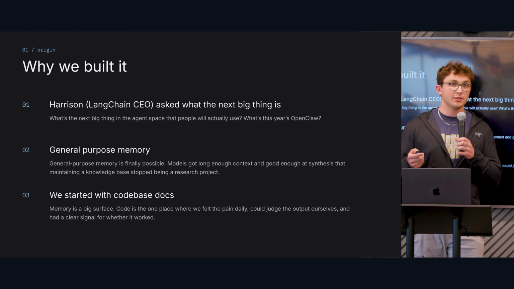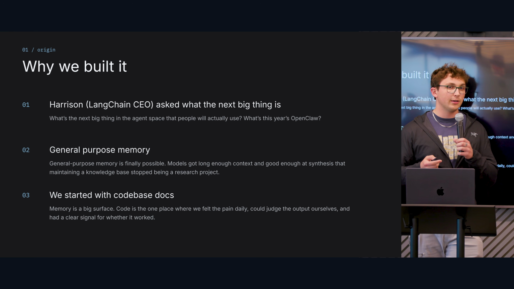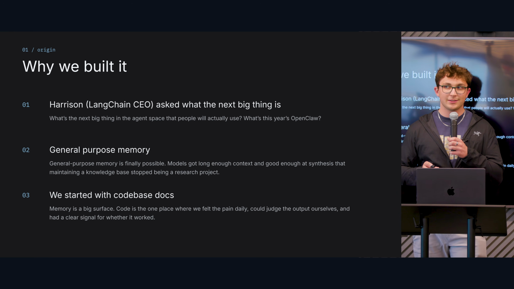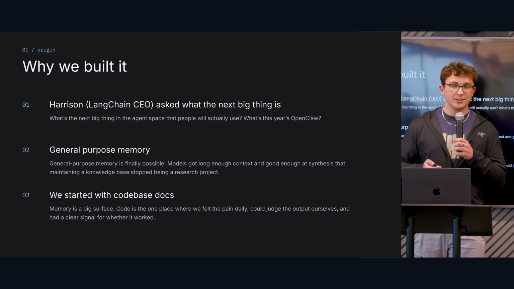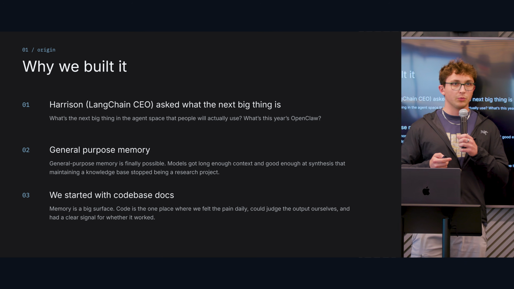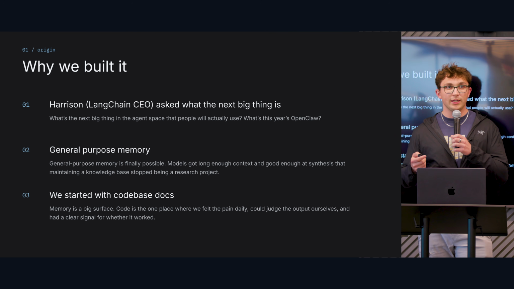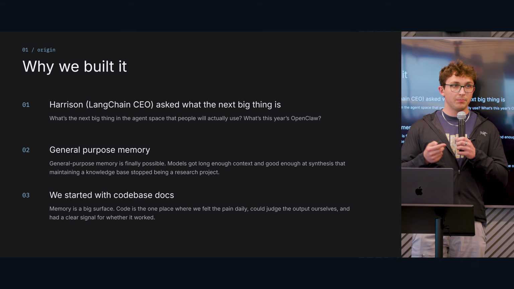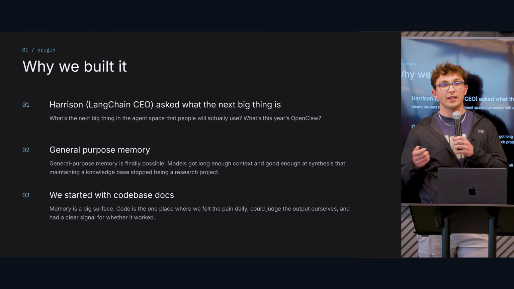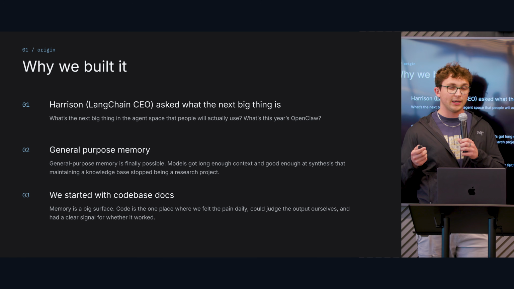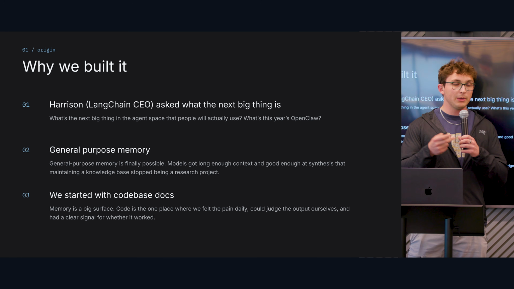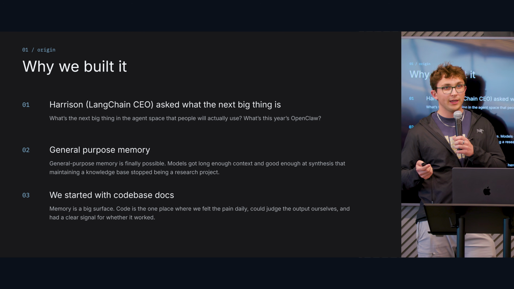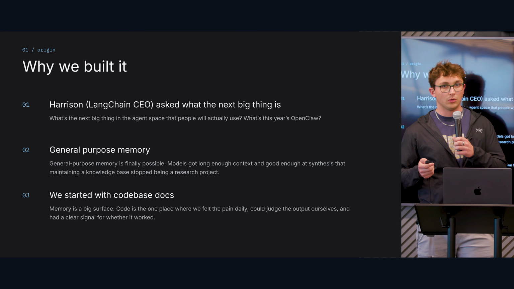My answer to that was general purpose memory. I think memory has been a frontier research area of agents for the last 3.5 to 4 years, but I don't think anybody's really done it very well in a general purpose way yet. So I think general purpose memory is the next big thing that will actually work. We decided to start with code-based docs because that's a well-defined area where we believe we can build a general purpose memory solution for any type of codebase, and then eventually expand that into more memory areas.